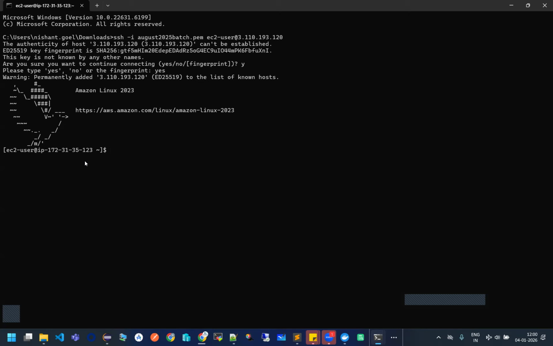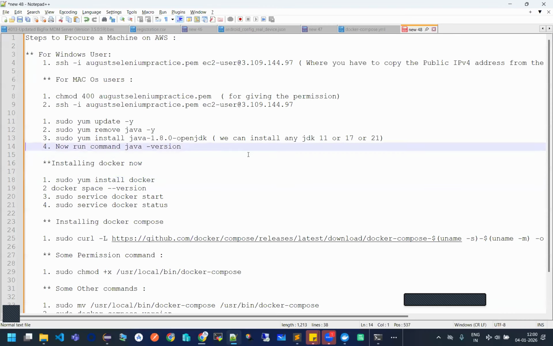Simple. Got it? Okay. This is for the Windows user. For the macOS user, guys, I have just written down a few steps.